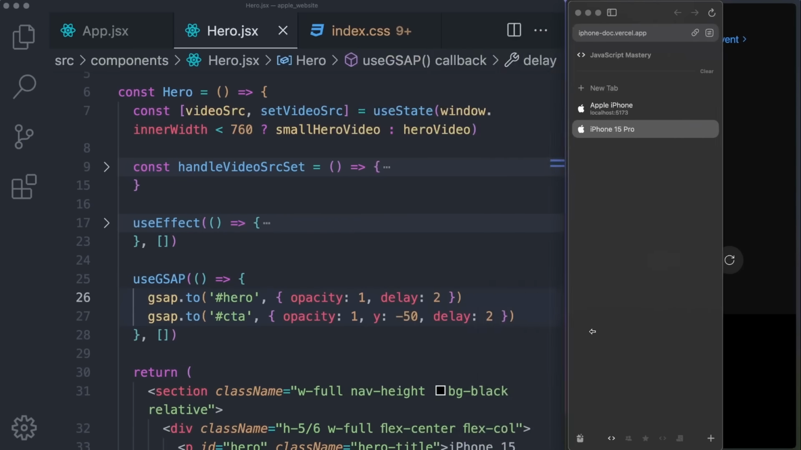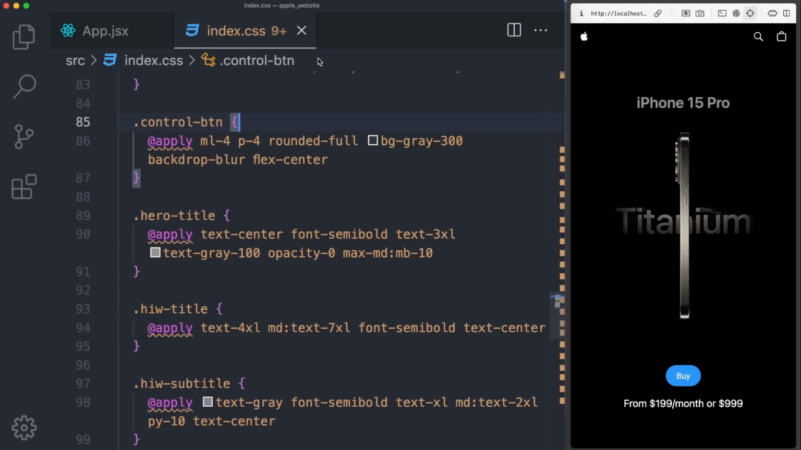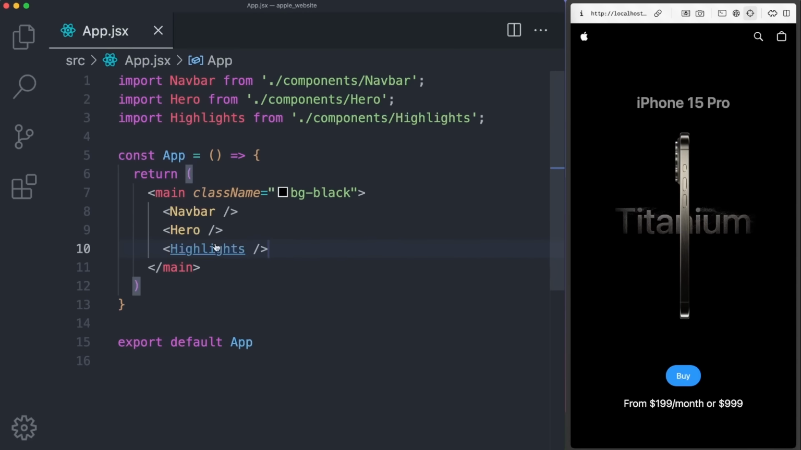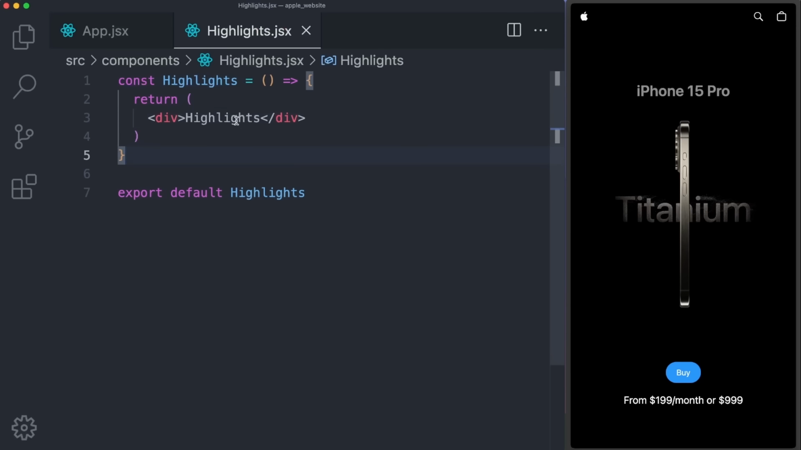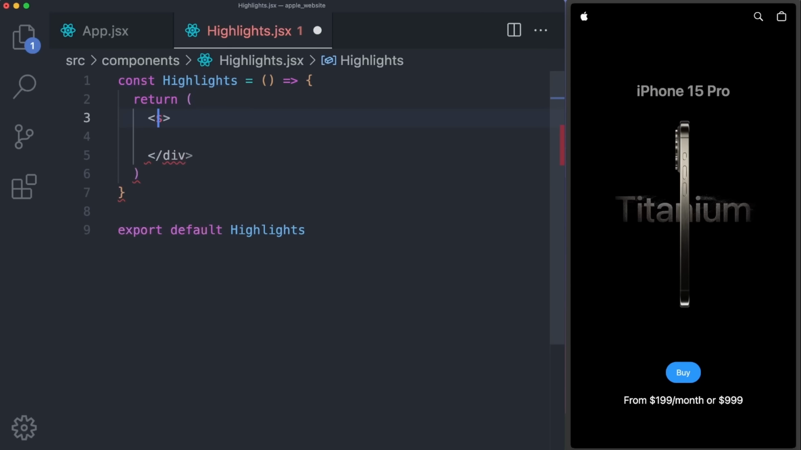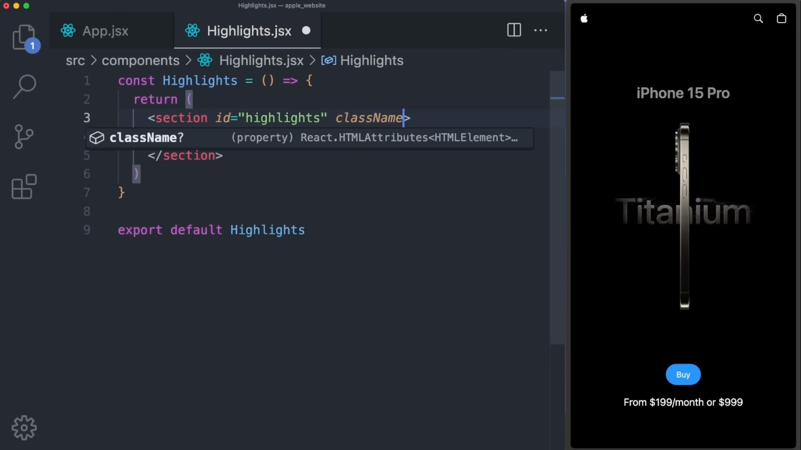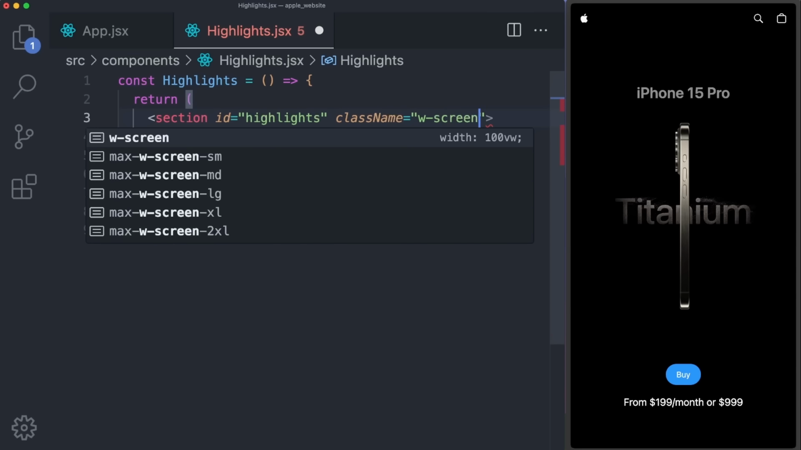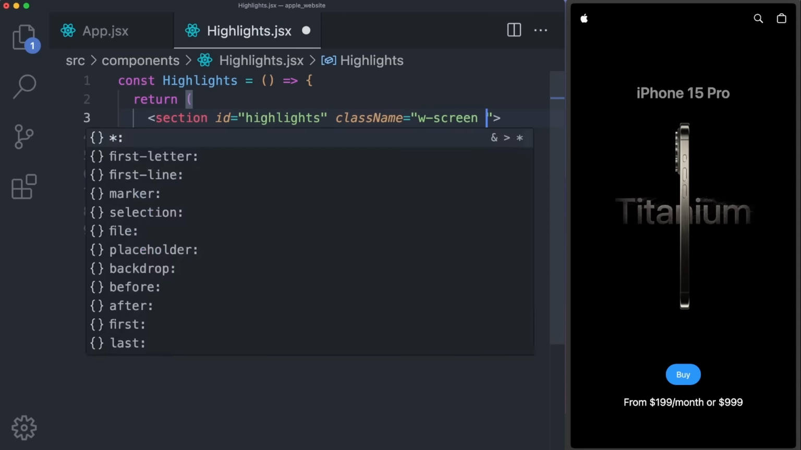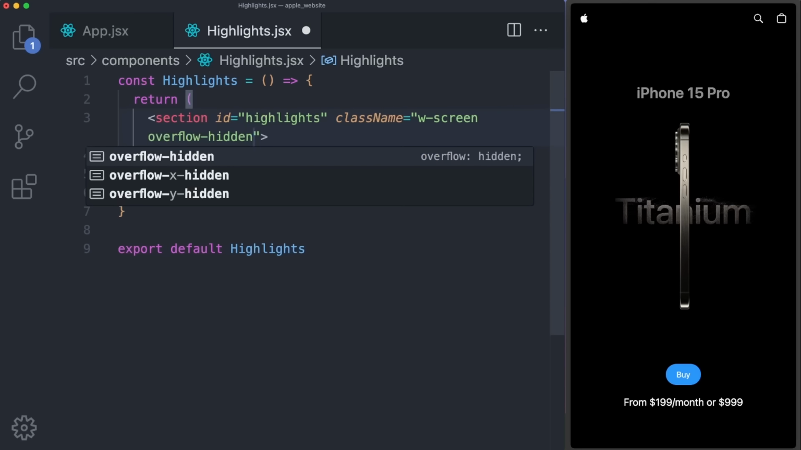I'm gonna bring my browser once again to the side, close the hero and the index, and navigate into our highlights section. To get started with our highlights section, we can turn it into a section and give it an ID of highlights so that we can then scroll through it from our homepage. That way, if we click buy, later on we'll be able to see the highlights section. Now, let's also give a className to this section of w-screen, which will give it a full width. Let's give it an overflow of hidden, so we don't see any scroll bars. h-full for full height.